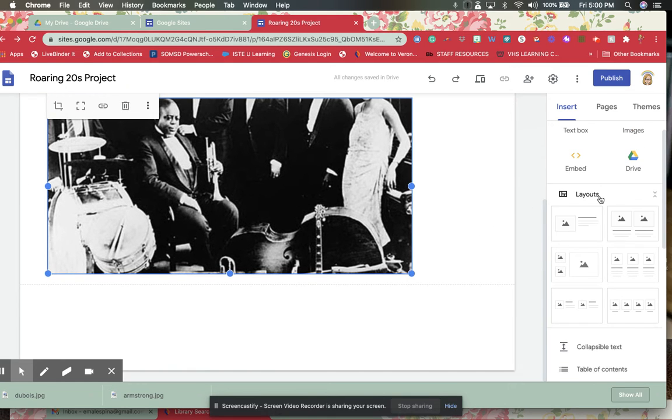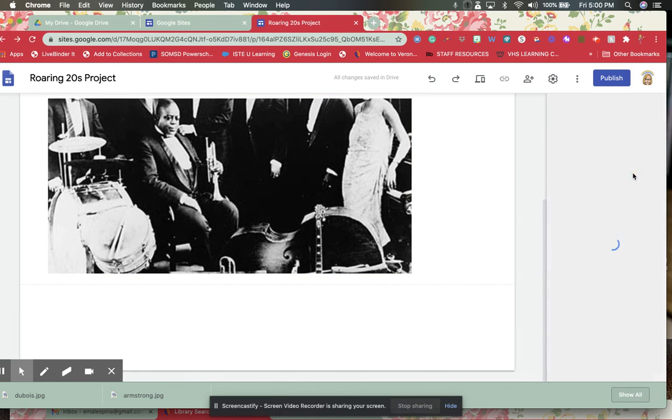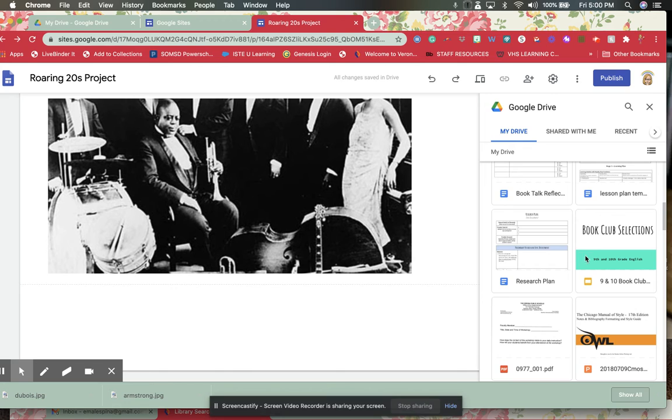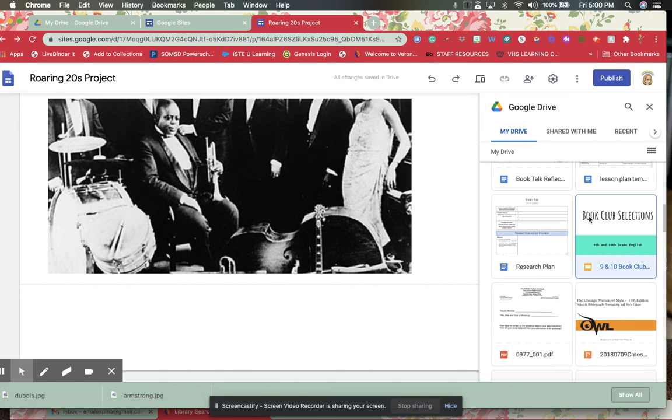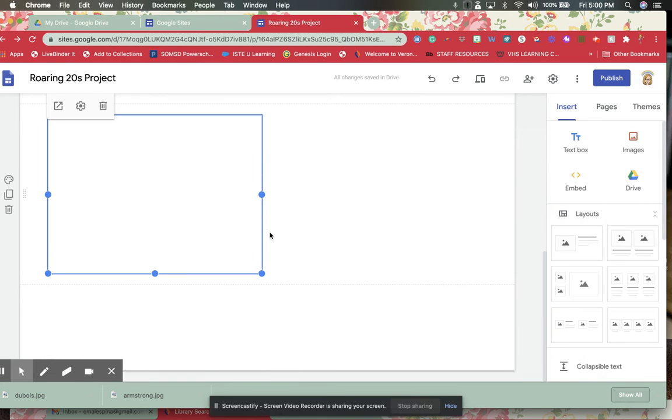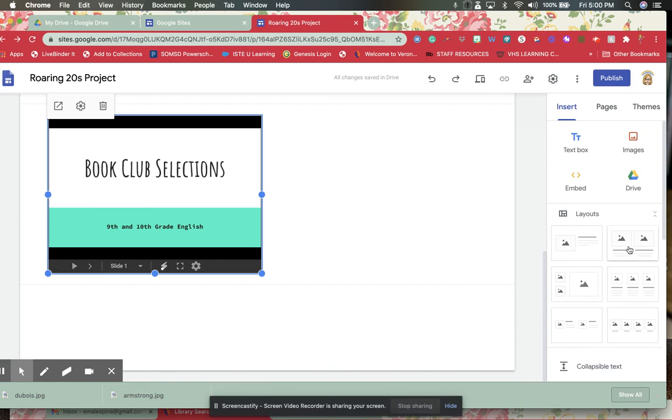I can also put, if I had some documents or anything from my Drive folders, I have the ability to add that in here. So if I wanted to add a slideshow in that I have done, I could do that and I could add it right here and it would go right into my project.